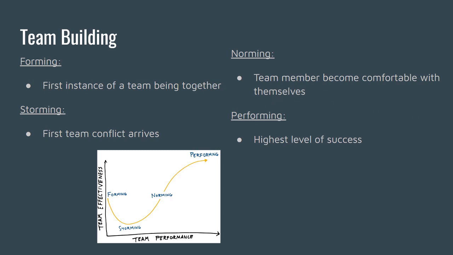Next up is norming. This is the third stage of team development in which team members begin to settle into their roles, group cohesion grows, and positive team norms develop. So we're starting to become more comfortable with our other team members. And then lastly, the highest stage, the highest level, is performing. This is the fourth and final stage of team development in which performance improves because the team has matured into an effective, fully functioning team.